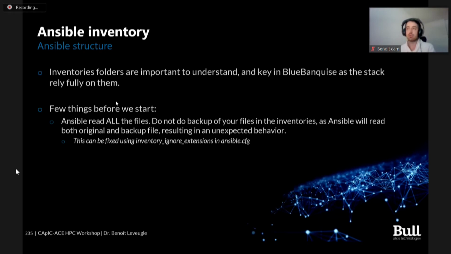It's like when you work with network interfaces in /etc/sysconfig/network-scripts, you never back them up there because the system is going to read all of the files available. Same here. Don't back up your files here. Ansible will read everything.